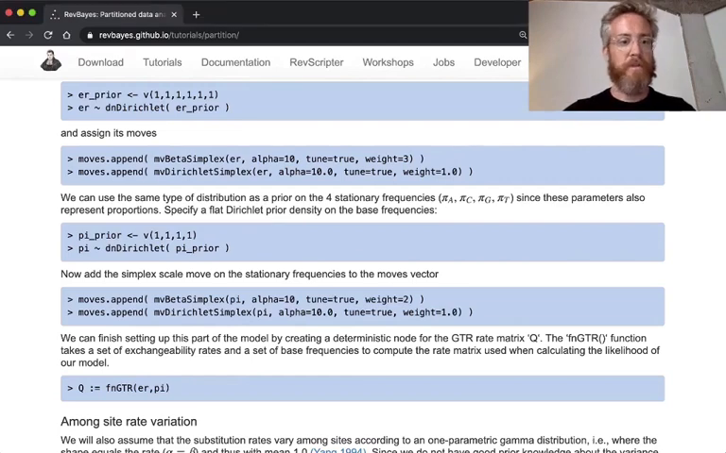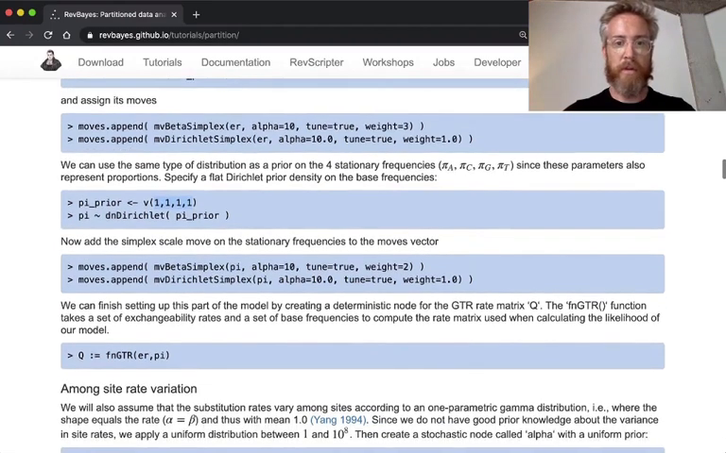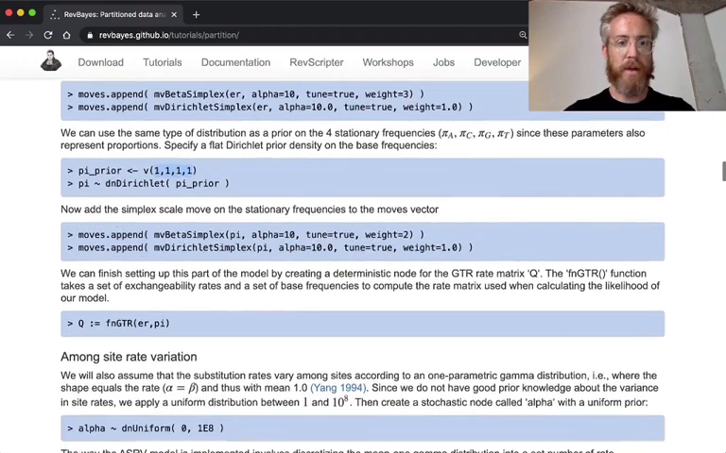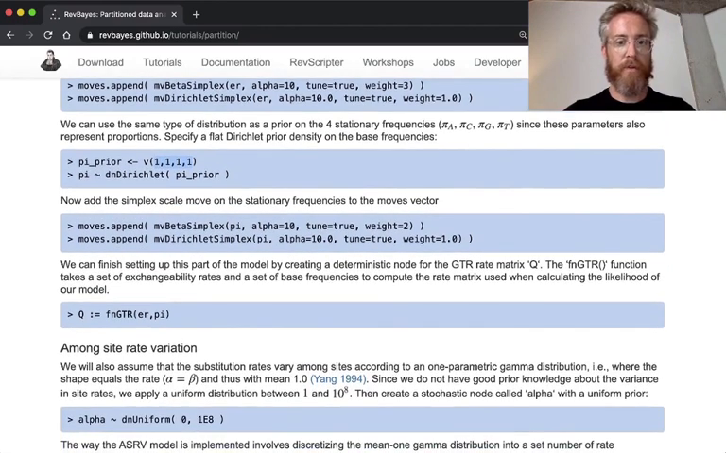We also need to specify a prior for the 4 stationary frequencies of our GTR matrix, which we're calling pi. And we'll do it the same way using a uniform Dirichlet prior, but over a simplex of size 4. And that'll give us our prior on our base frequencies. And we'll apply moves to that parameter as well, using the same beta simplex and Dirichlet simplex moves, which we append into our moves vector.